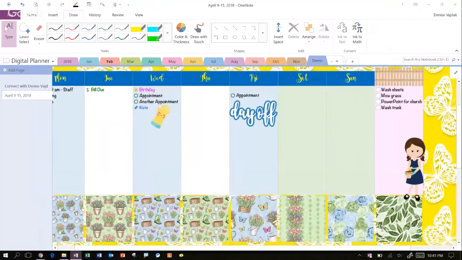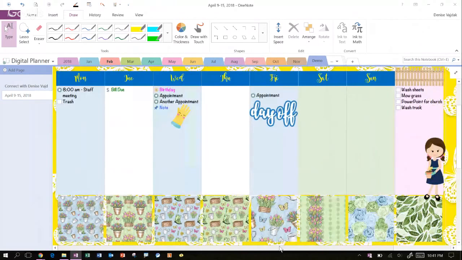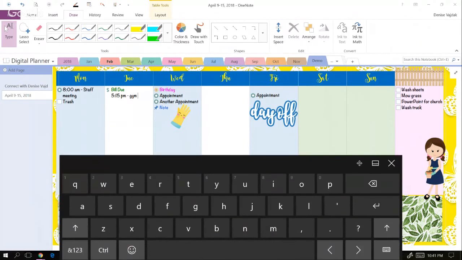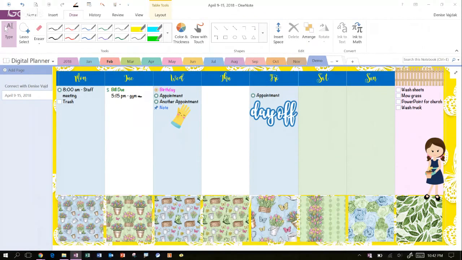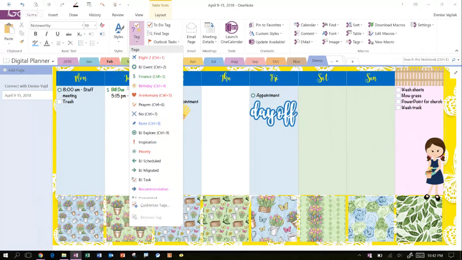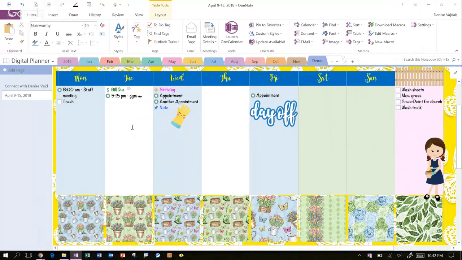So now that you've got your table, you can come in here throughout the week and you can add new appointments. Like let's come in here and let's add gym day, 5 p.m. We're going to go to the gym. I'm just going to use the keyboard here on my laptop, and I'm going to add a shoe in there just to give it some more interest. And we'll make that an appointment. So if you wanted to, you can add images of that.